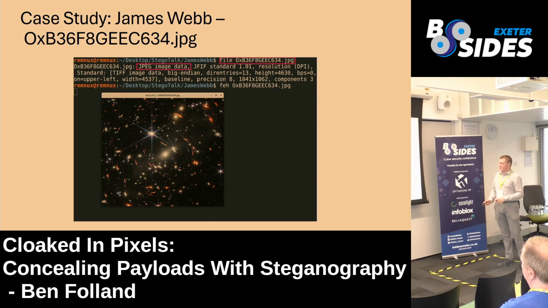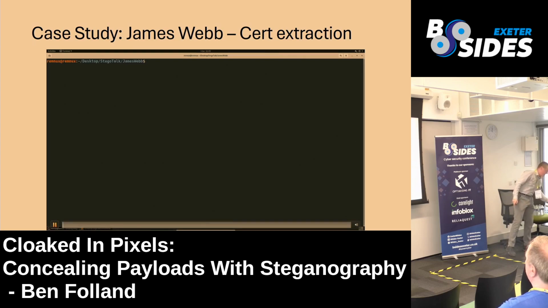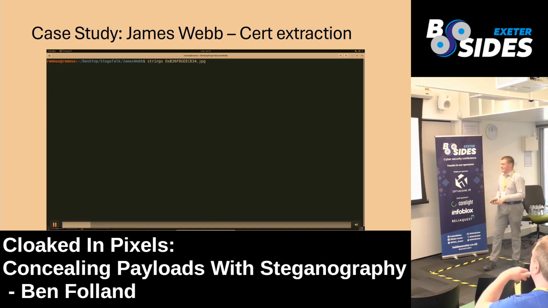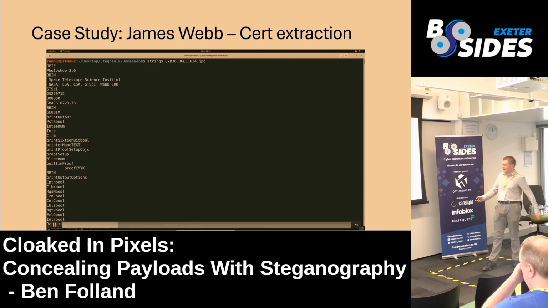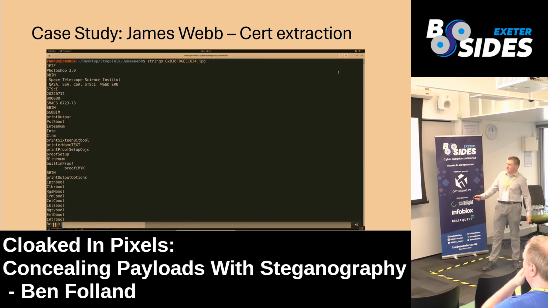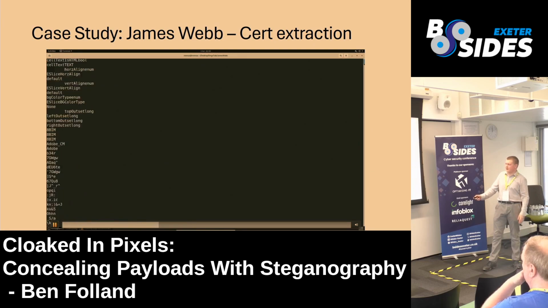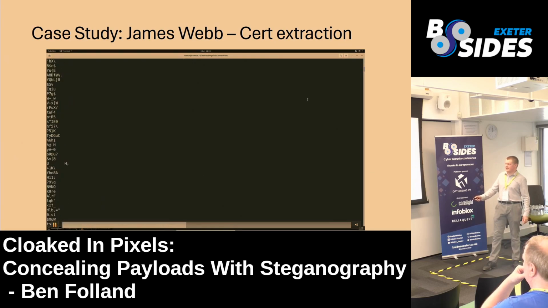However, let's dig into this file. We're going to use the strings command. This is another command line utility for Linux, which, if you've got a binary file which isn't plain text, you can pull out all the plain text strings from the file. And we can do that. And we can see up the top all the strings you would expect to see associated with the header of a JPEG file. And then we scroll down and down, and then we've got this big bulk of text.